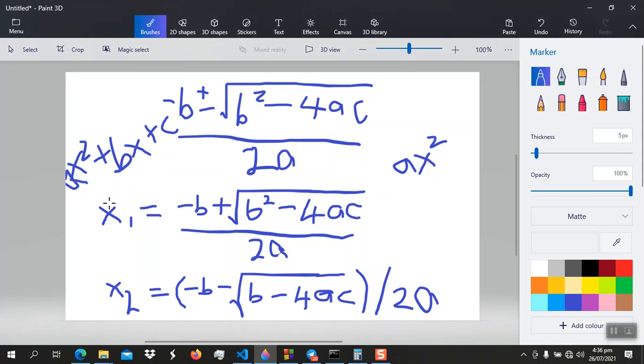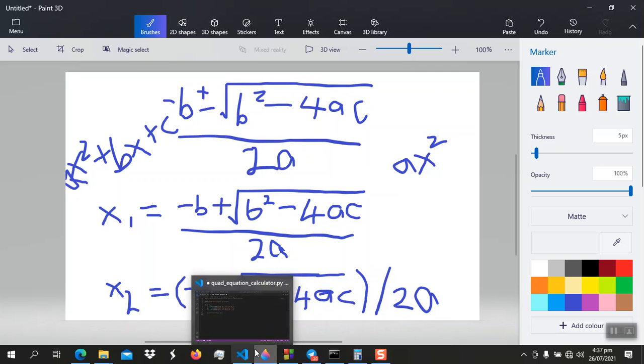A can never be 0, because if A is 0, it's no longer a quadratic equation. 0x squared is like nothing, so 0x squared plus bx plus c is the same as bx plus c, which is a linear equation. So a quadratic equation must have a value for A, and we don't need to worry about division by 0. So we're going straight to the code, in Visual Studio Code.